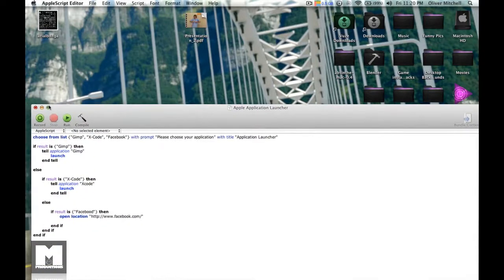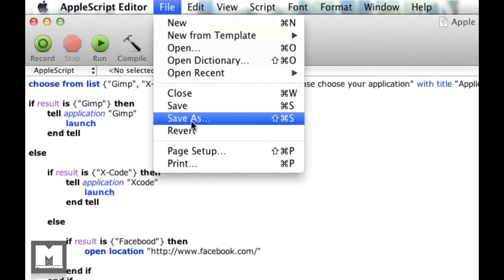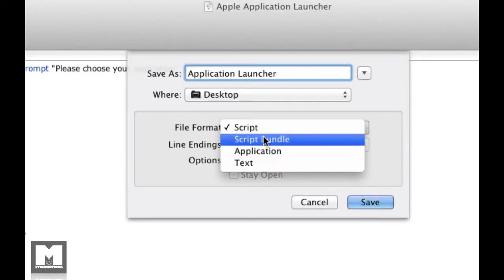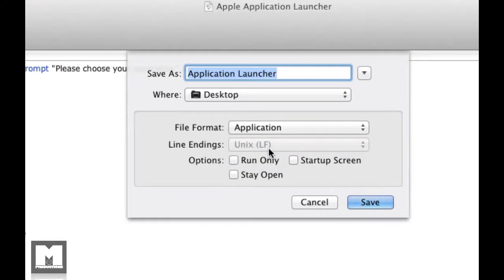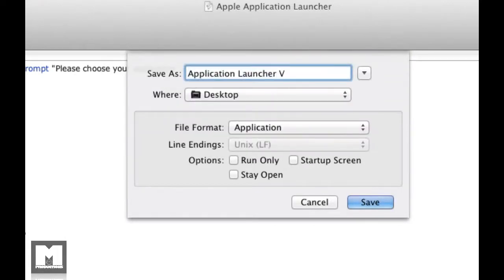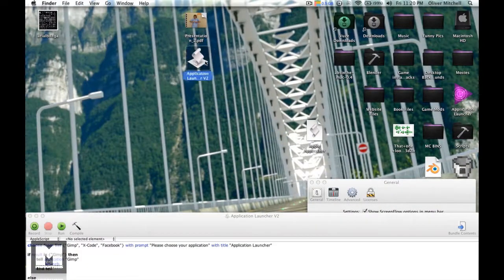But if you want to save it as a runtime, which means basically you want to save it as an actual application, on save as, you can rename it to whatever you want, so application launcher, and change the file format to application. You don't need to change any of these options. These options aren't necessary in what we're doing now. So just keep back to application and press save. Oh, sorry, I've already got something on there called application launcher. So V2 at the end. Why not? Now you have the application launcher right here.